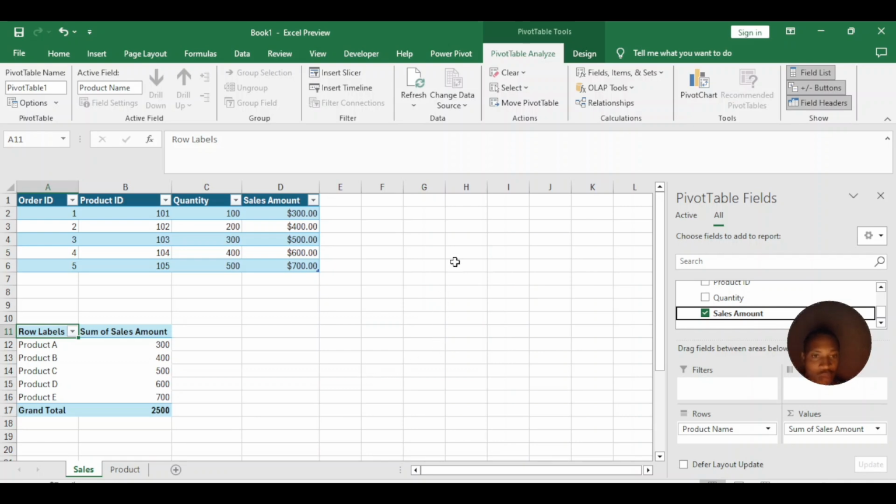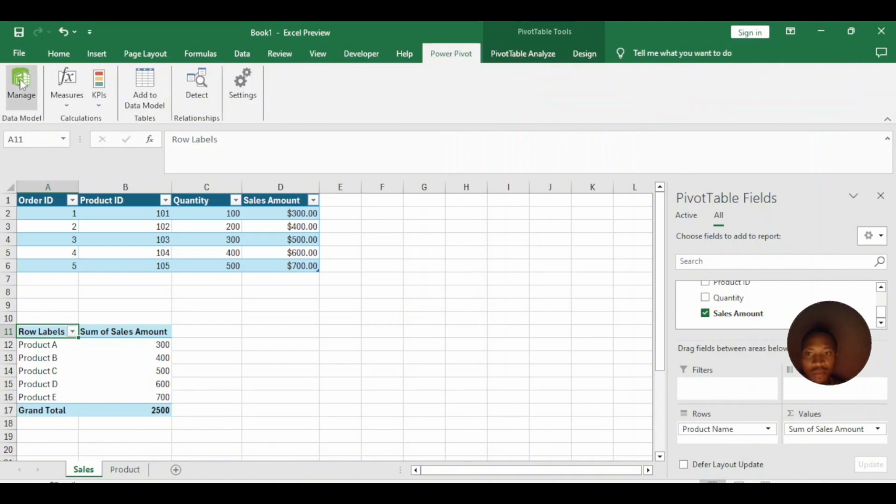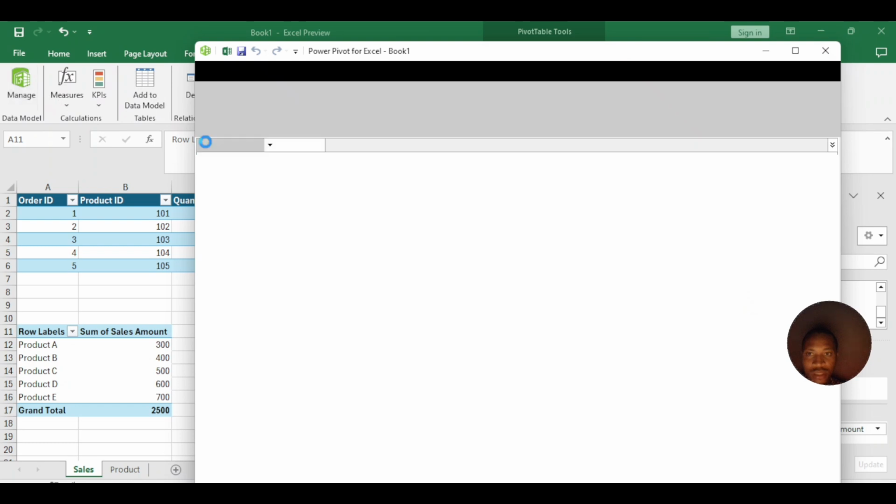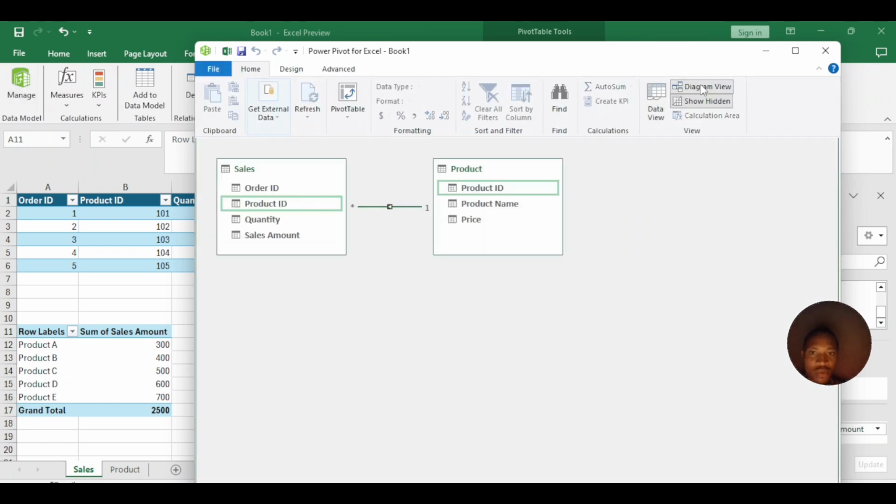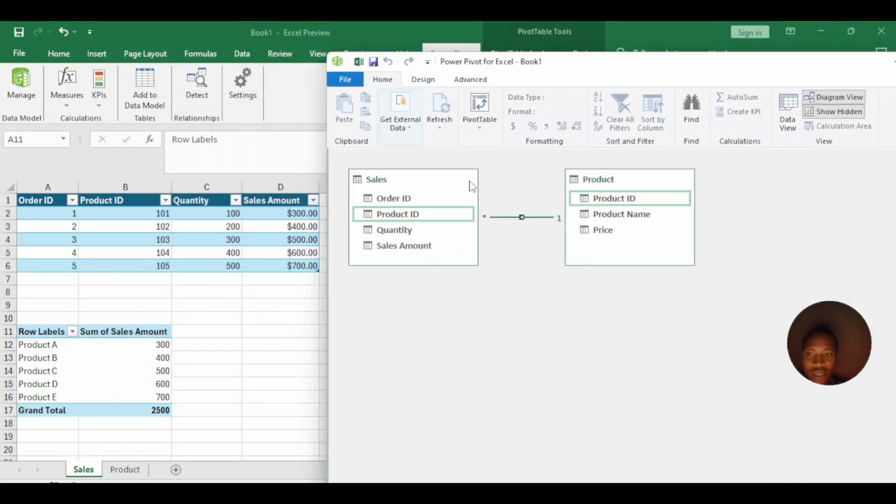So let's say, for example, now I want us to navigate to the Power Pivot up at the top. Let's click on manage. Let's click on diagram view. Now, if you notice, let me drag this over here. In our sales sheet, I want you to take note of this sum of sales amount right here. We have the 300, 400, 500, 600, 700, the grand total, right? For the products A, B, C, D, and E.